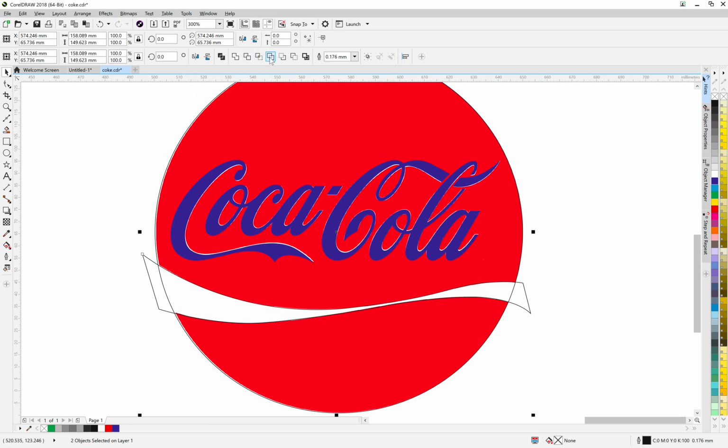Now we get these new properties come up here on your toolbar. Okay, and this one here is trim. Now when we hit that, what that's going to do is punch that swoosh straight out of that circle. So I'm going to hit it. Now it's already done that.